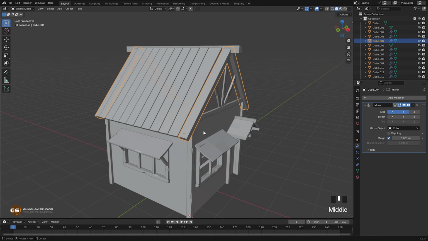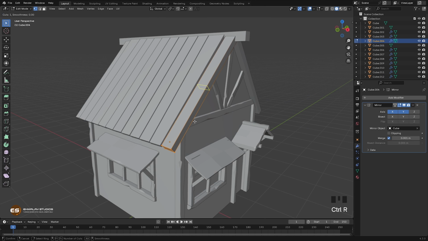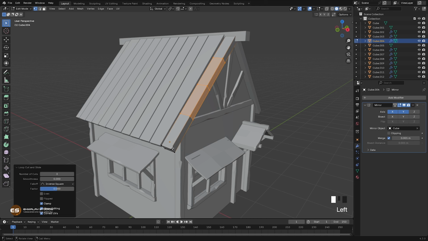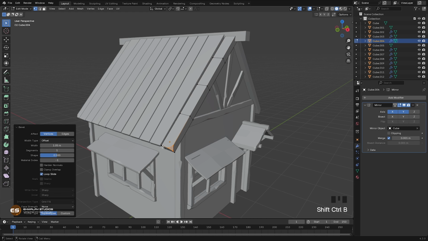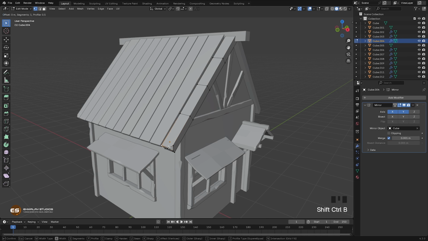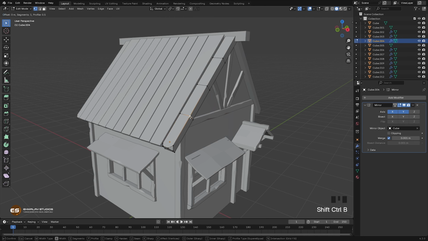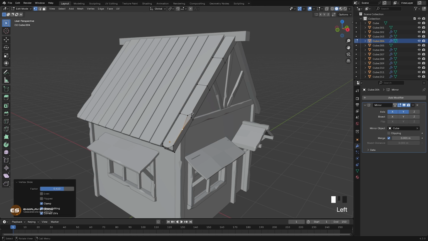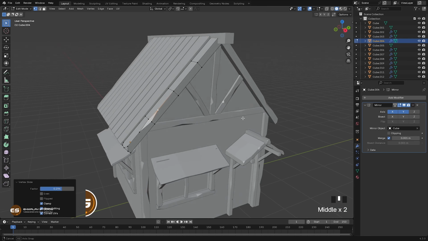Let's do some to the roof as well. And after the roof, probably that's gonna be enough. So let's start from here. Do Shift B, Control Shift B, and also don't forget this one has a mirror modifier, so you're doing exactly the same thing to the other side.